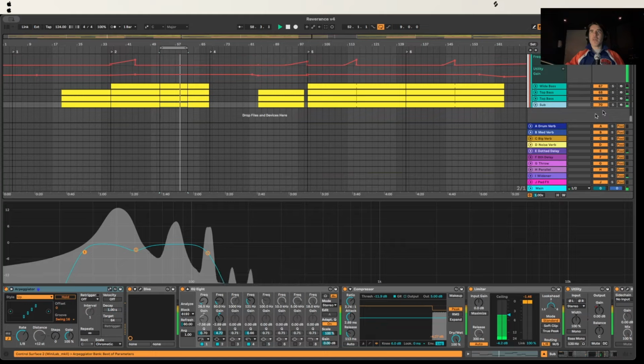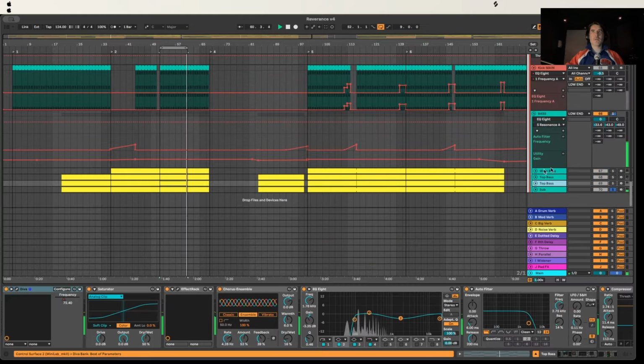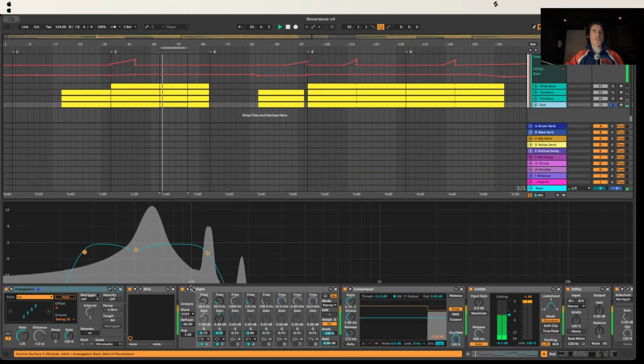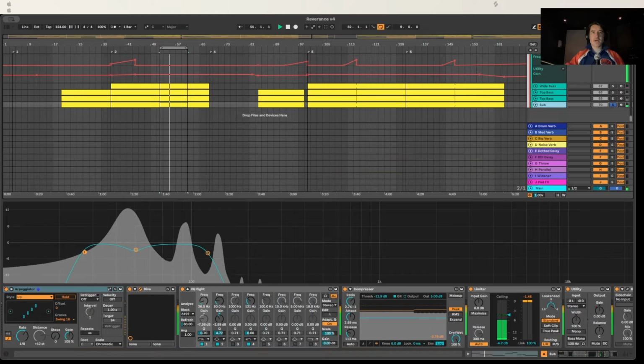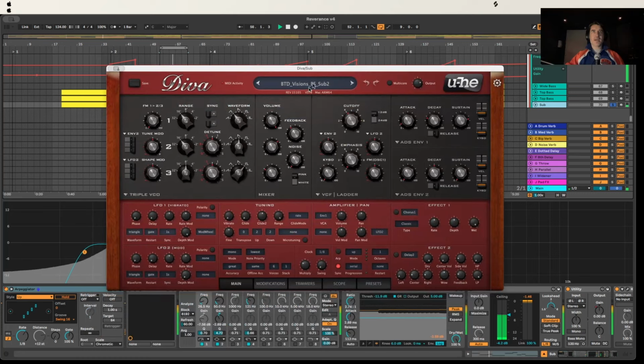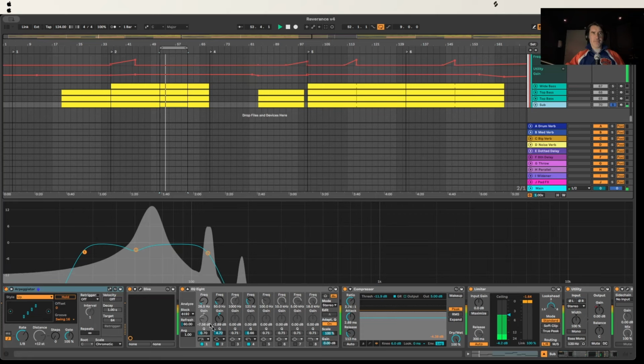What we've got is a sub, which is a real simple Diva. What is this? Bound to Divide, Visions, BS sub 2. Yeah, nice preset from PML. Bound to Divide pack, Visions. It's a cool pack, get it. And it's got a simple sub, and that's just kind of a sine wave.